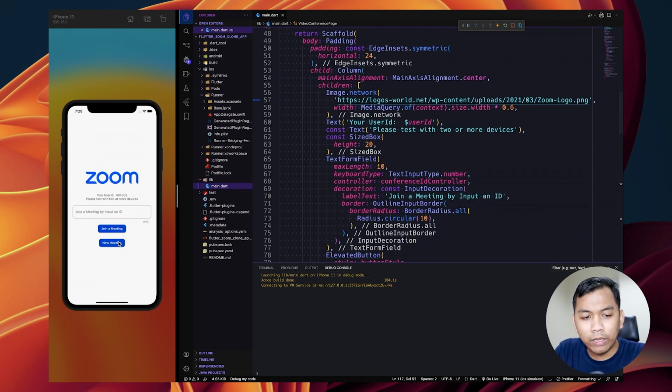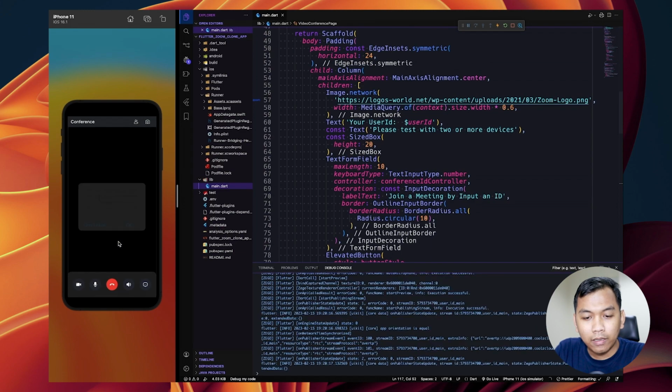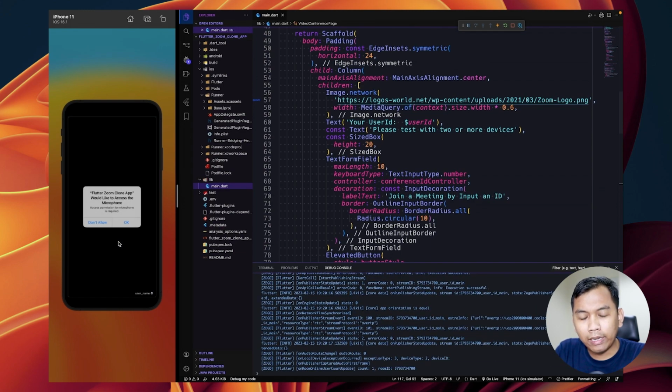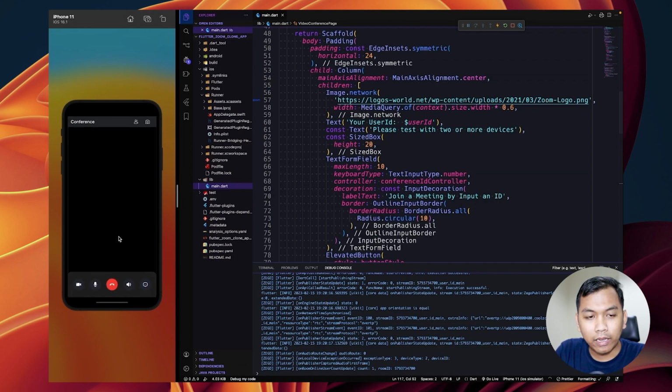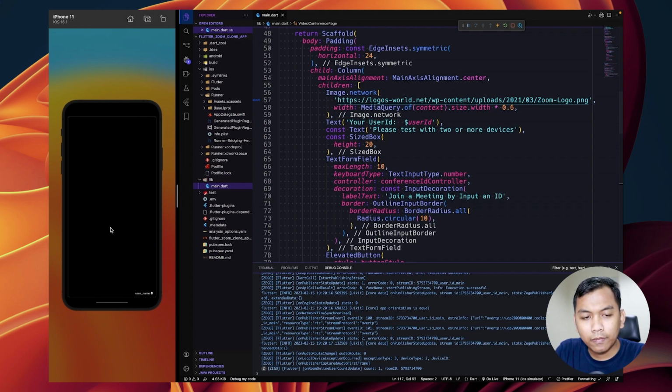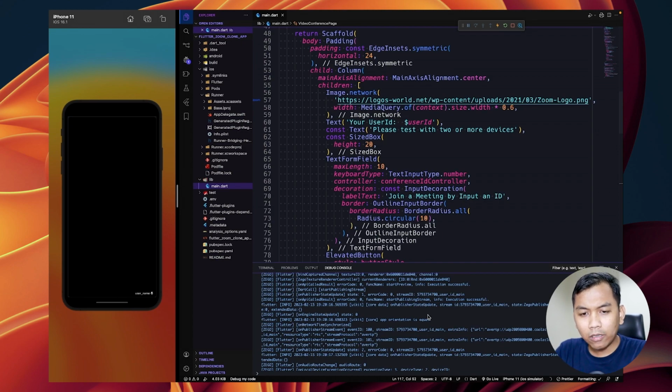So let's test new meeting. And for the very first, it will have a dialog which is like permission to access microphone. Just press OK. And this is our app. And for your information, for iOS simulator, we can use a physical camera on the MacBook. So it will be this black screen. So let's test with another device.